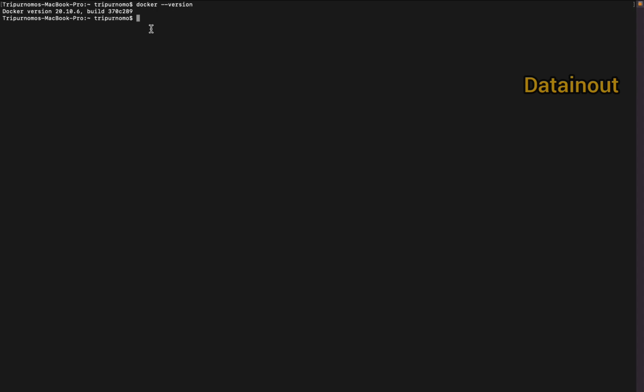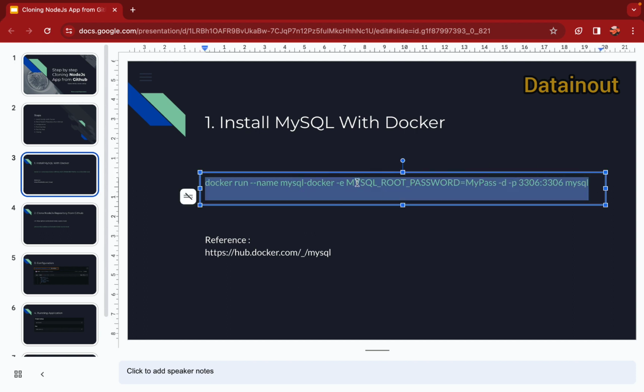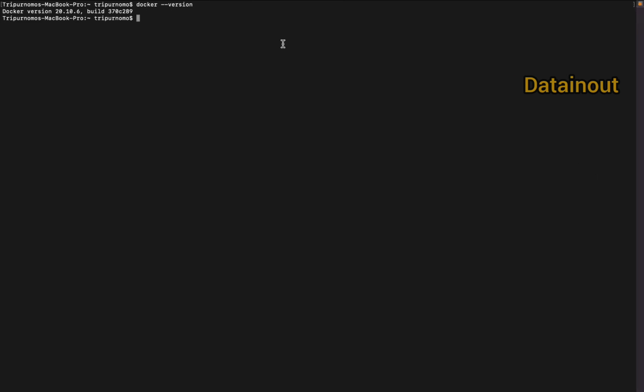The container is MySQL. I copy this command. Here is the name of my container, and then this is the password for the database, and this is the port of the MySQL database, and this is the image that we want to download and run. Okay, I copy this line of command, and then I paste it here.